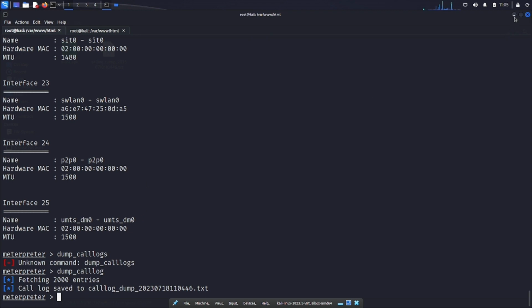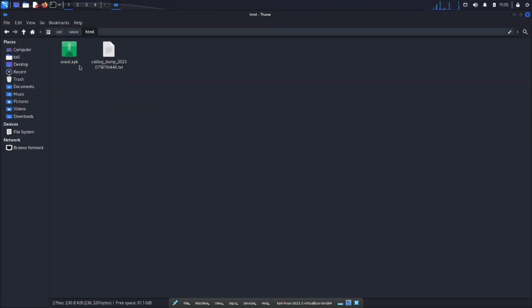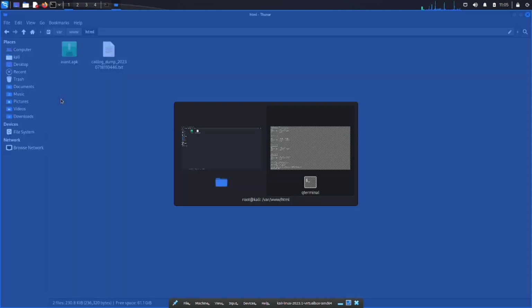So that's the thing with RATs. We have just created one RAT which is an .apk. We can also create many different RATs.